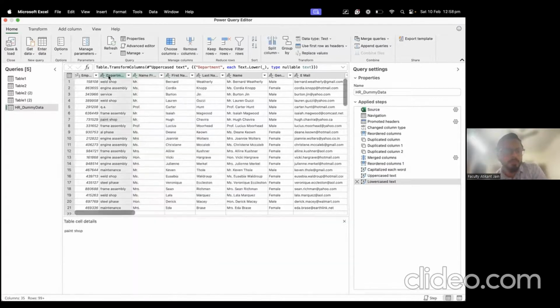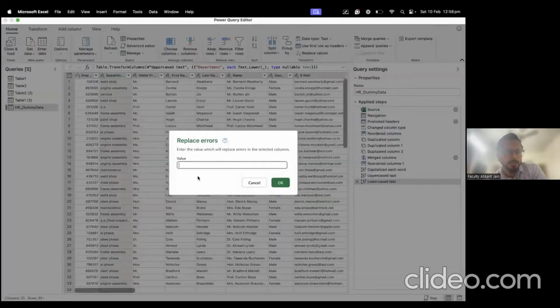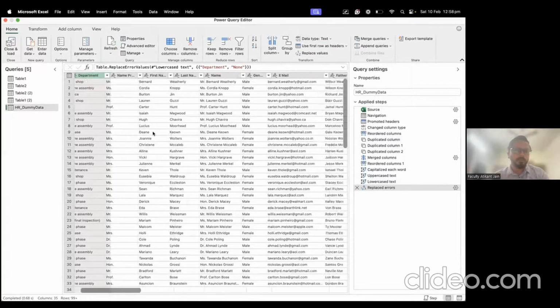For example, there are some errors in this particular column. You can just click on replace errors. Let's say there are some errors and you want to replace them with none, right? So click OK. Wherever the error is there, it will be replaced by none. So you have to make it in a cleaner format. It is really, really powerful over here.